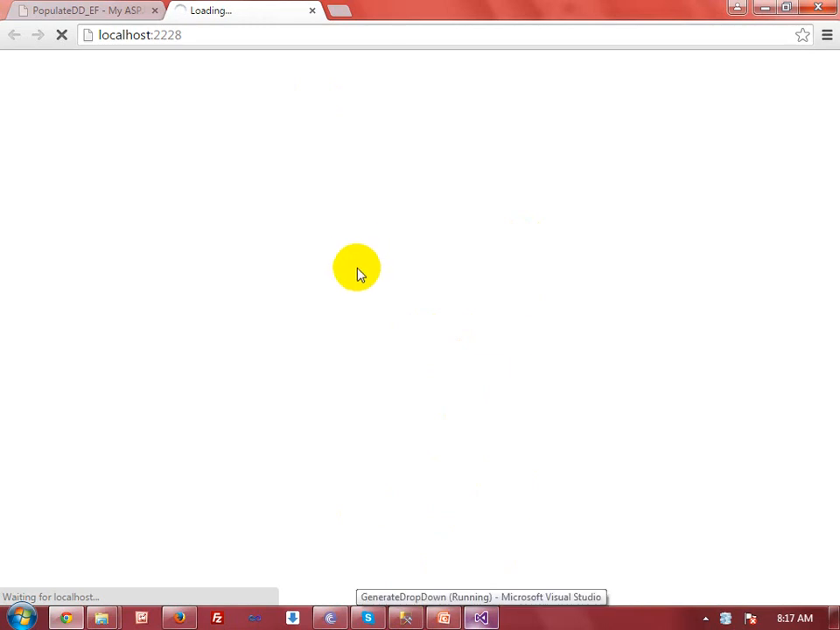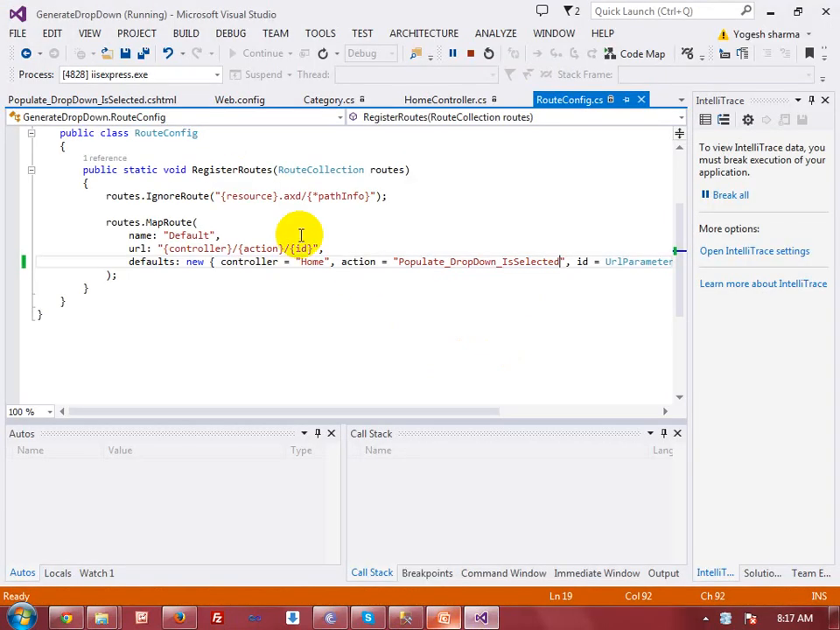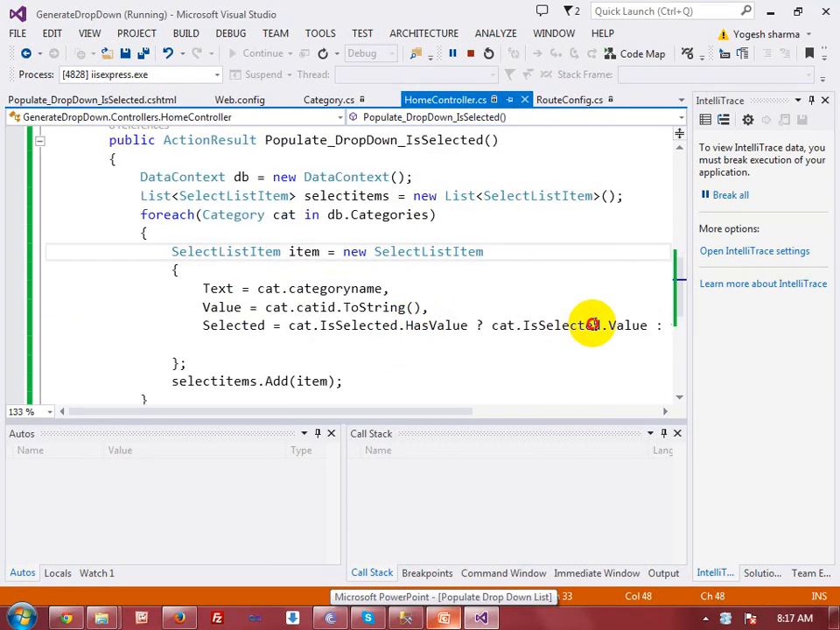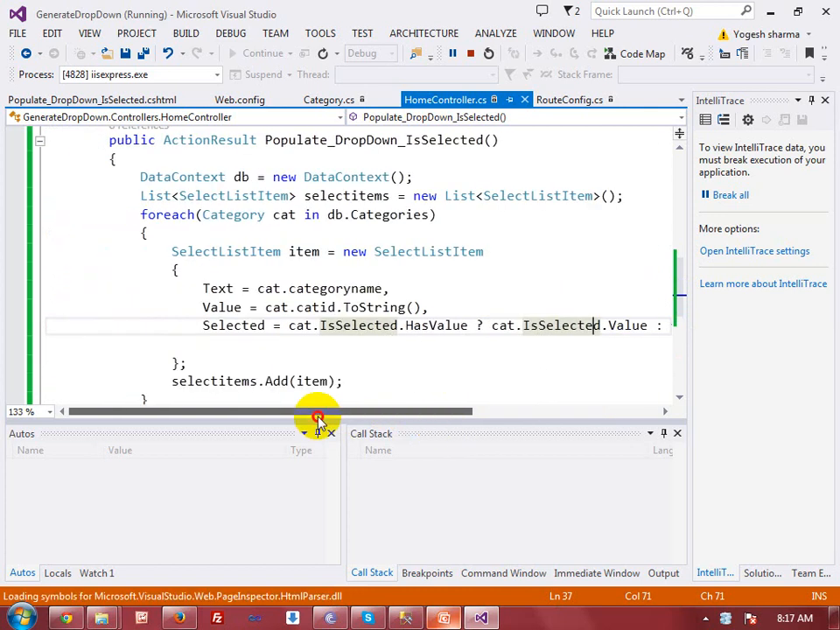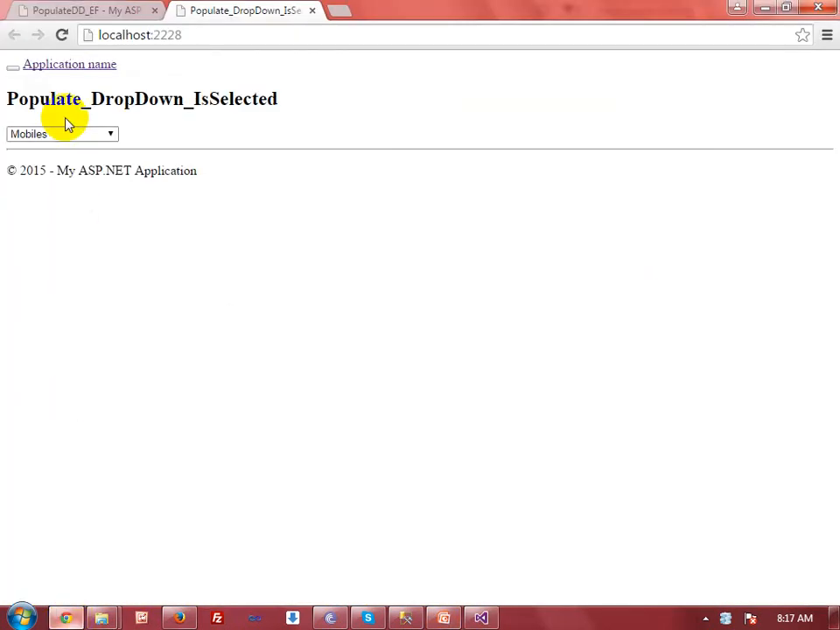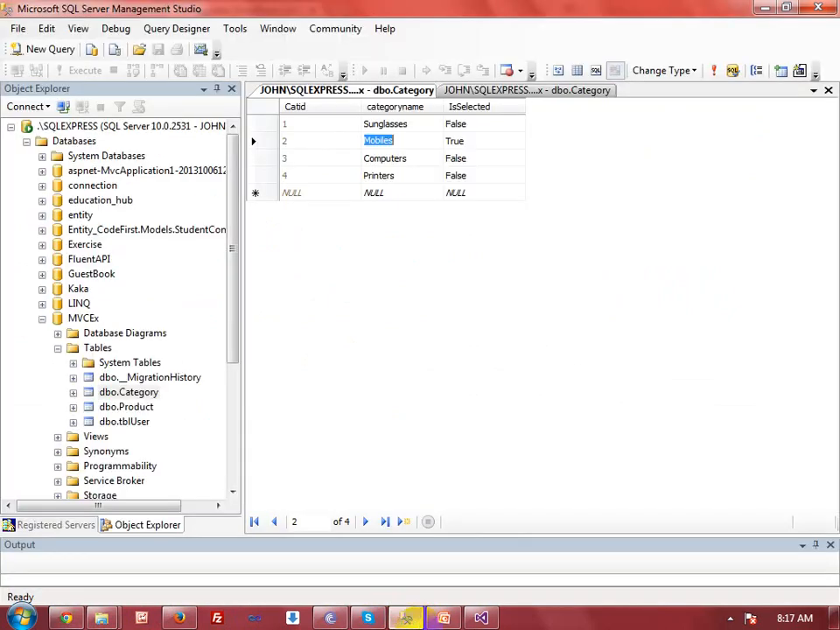I think something is going wrong, it's taking too much time maybe. Okay, let me check what is going on. Nothing, everything is fine. Okay, so I got the result, and in this result you can see here that mobiles is the default selected value.